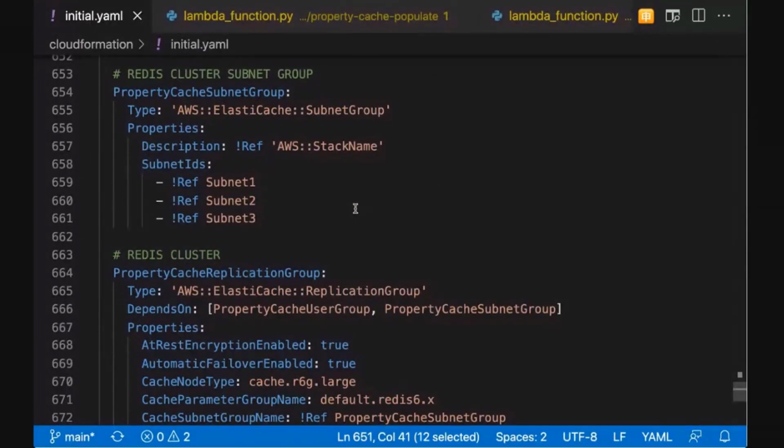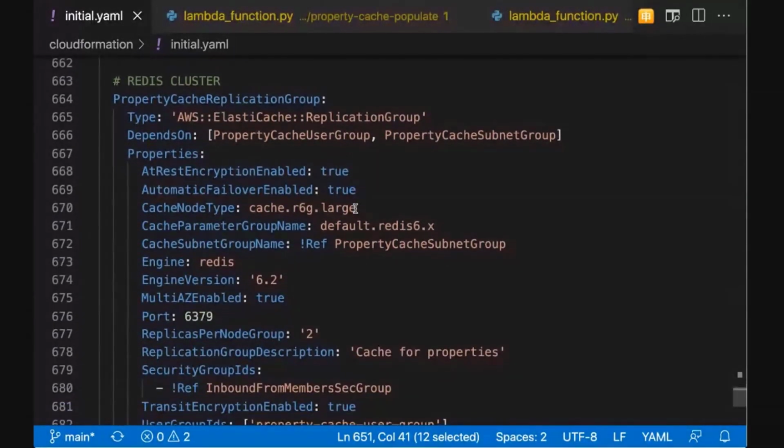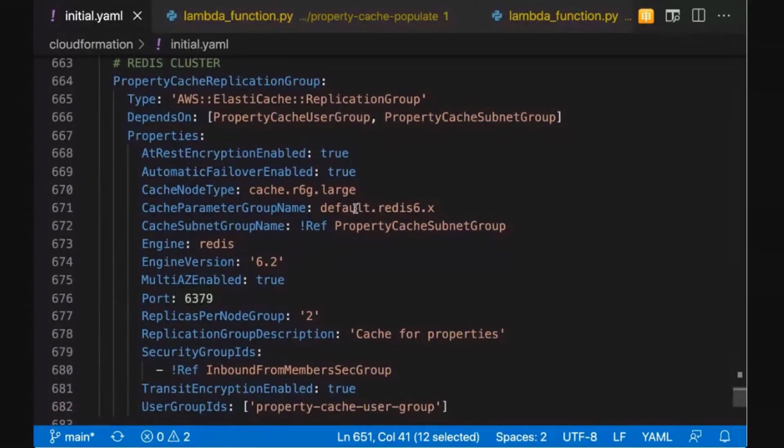So then, of course, because our Redis cluster needs to operate in our VPC, we're going to have to define which subnet groups it's part of, and they just refer to the ones that Lee talked about earlier that we created. And now we get to the meat of creating our Redis cluster.